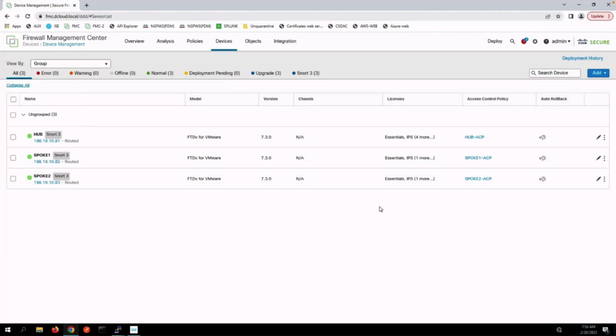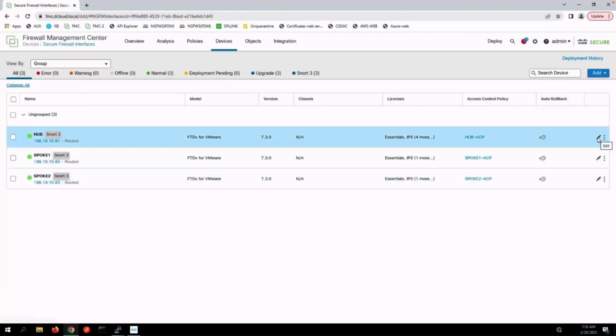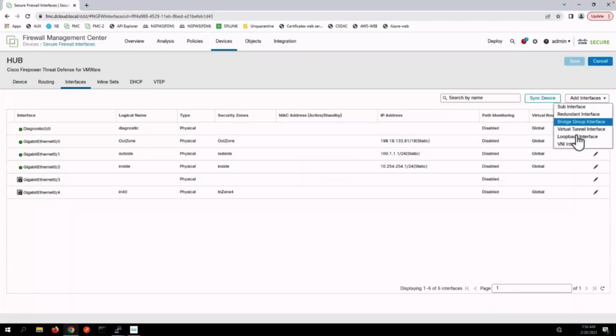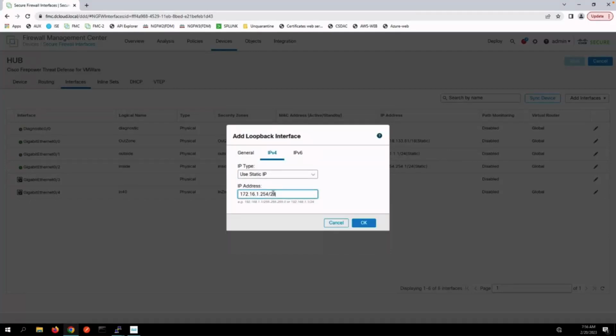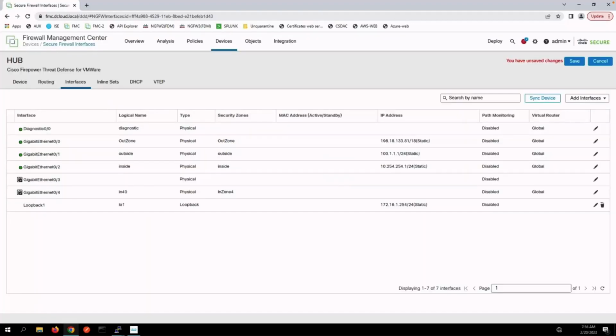Let's jump to the FMC and see how we can configure DVTIs to build hub and spoke type VPN topologies. First, we'll go to the hub, click on Add Interfaces, and then add a new loopback interface. For a more detailed explanation on loopback interfaces, please check our YouTube channel for a dedicated video on loopback interface.